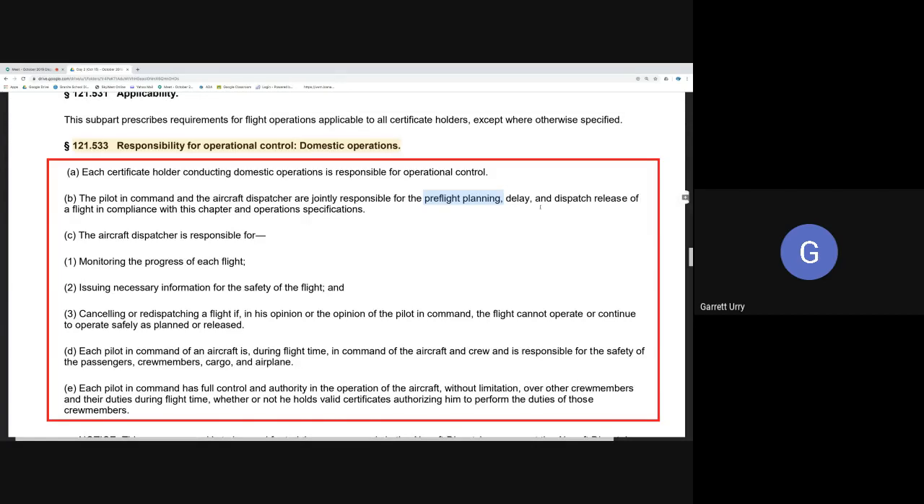The way I have this, I use acronyms just like everything else in aviation. Acronyms are how we live. So I use PPDD, double P, double D: pre-flight planning, delay, and dispatch release. Okay.